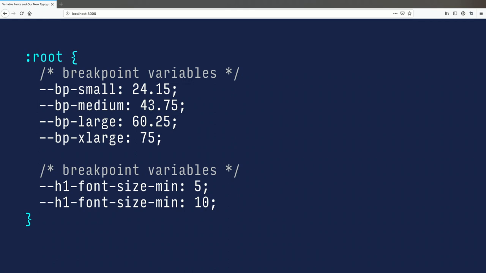So we've defined these values, which in my head correspond to M values. What I need is a unitless value, so I have not put the M suffix on there, because I'm going to do some things with that. I'm also deciding that I want a minimum size for my H1 to be 5M and 10M at the large size. It's going to be a bit of a big scale, but that's fine.